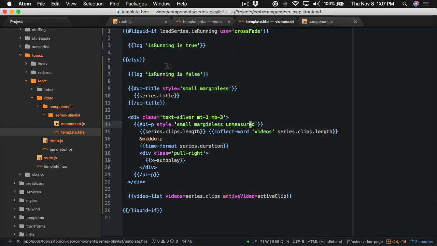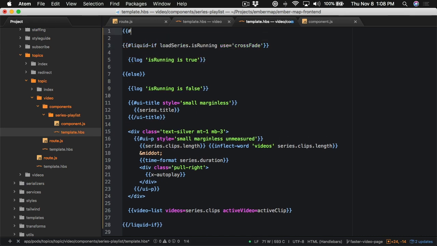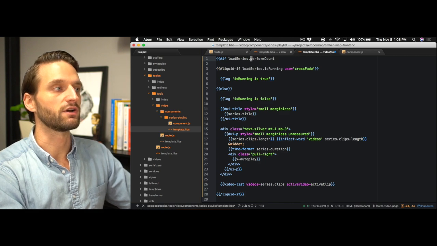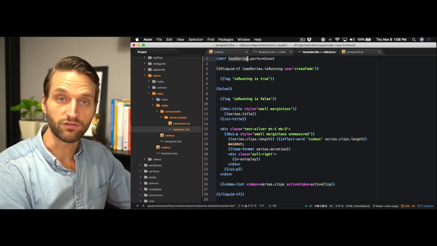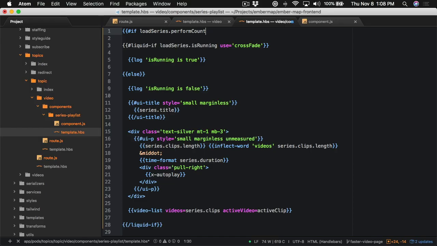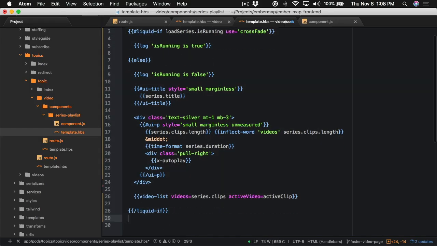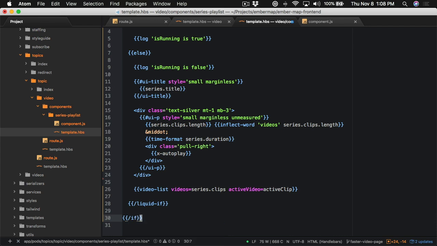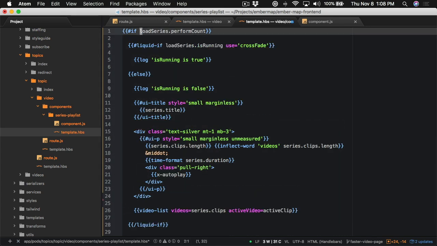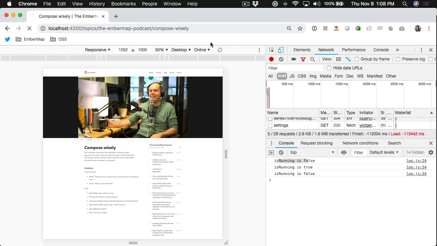Whereas what we really want is for the initial render to be nothing. So one way to do this is to use loadSeries.performCount. This is a property on Ember concurrency tasks that's going to be 0 until it starts running. And so if we wrap this entire thing inside of that perform count, then none of this will render until that thing has actually had a chance to start performing. That way we should avoid this kind of back and forth between these two states that we weren't really expecting. So let's go ahead and save this and check it out.